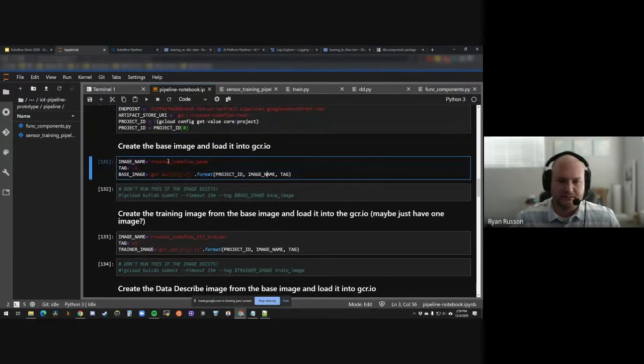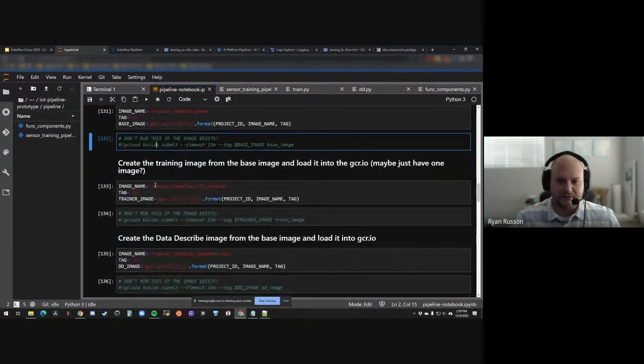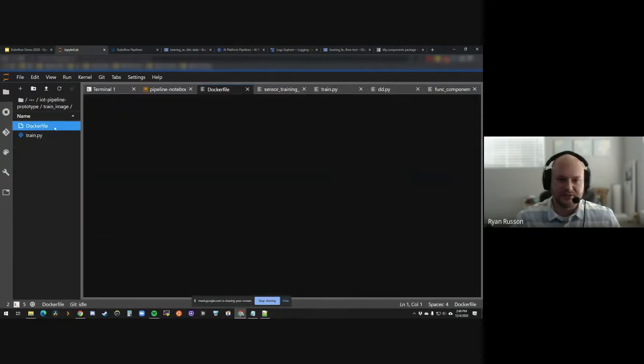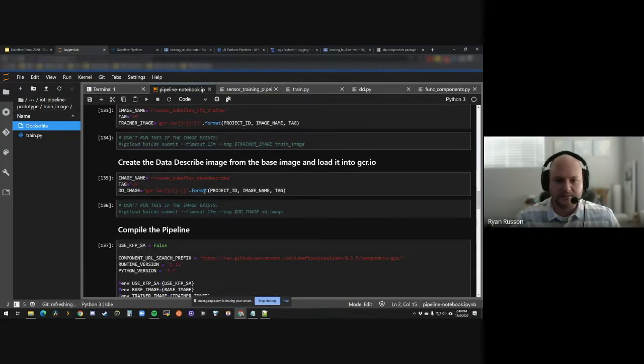So I just named them, versioned them, told them where I'm going to send them, and then ran gcloud build on those. I comment them out because you don't want to try to create them again if you already created them. So I've got these 3 images that I've created here, and the Docker files for each are located in base image, data describe image, or train image. So just really simple Docker files. I built a base image, and then I based my other ones off of my base image and built them there. And you can see they're very, very straightforward Docker configurations.